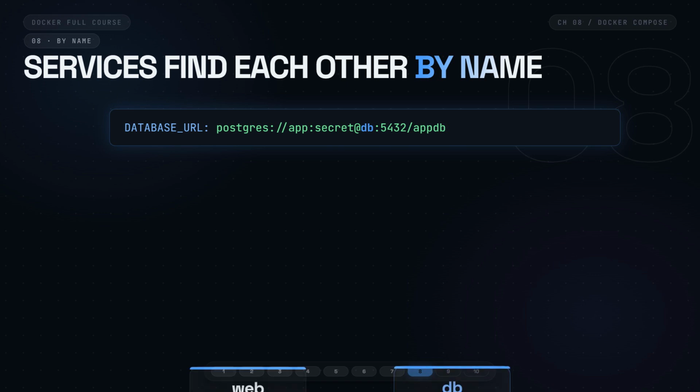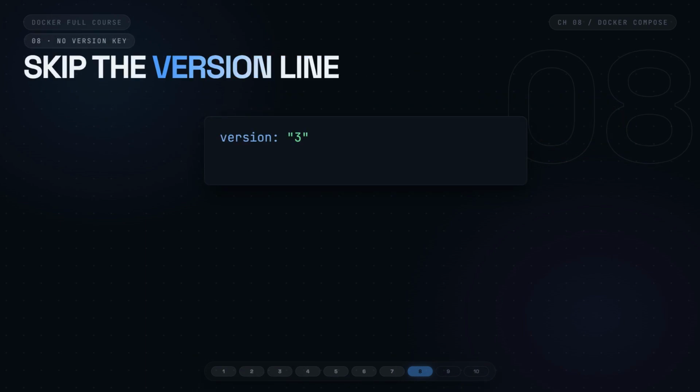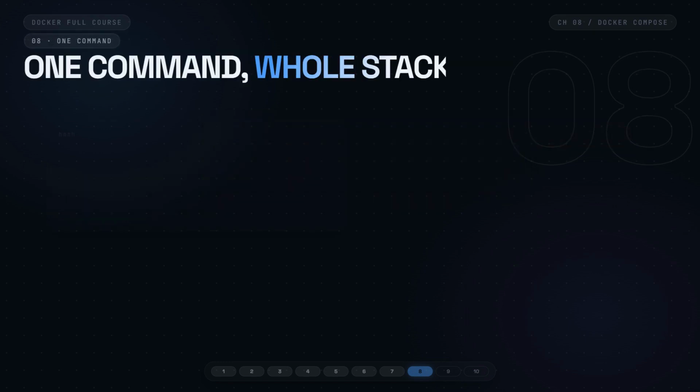That's the quiet magic. Compose puts your services on one network and they find each other by name. The app says db, Docker's built-in DNS does the rest. And critically, no version key at the top. Old tutorials all start with version: 3. That's obsolete now, Compose ignores it. Just start with services.